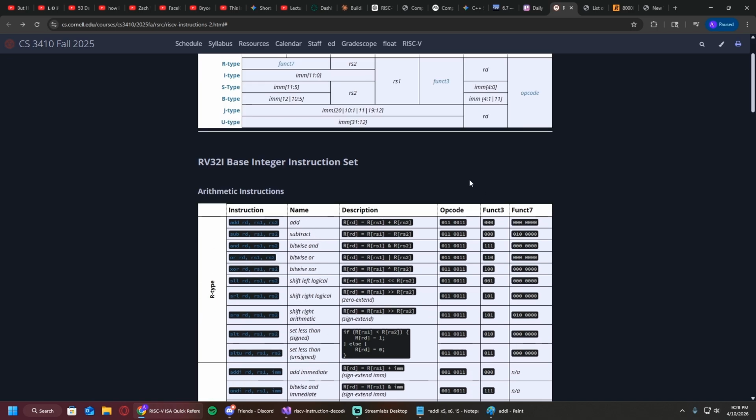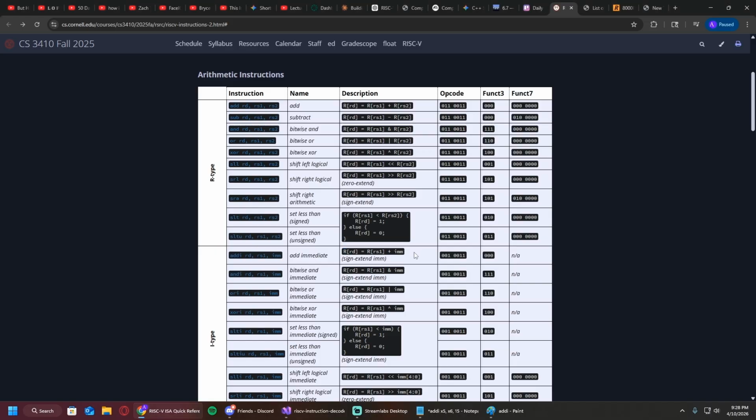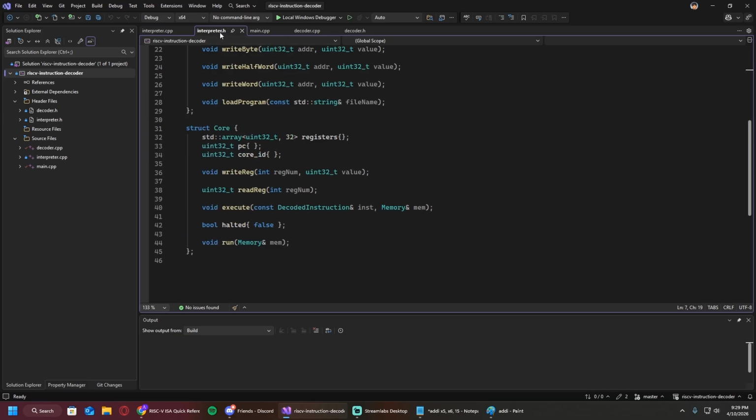or loaded. So in the case of ADDI, let's just do a simple example. ADDI takes register source 1, we're reading the value in register source 1, adding it to an immediate value, storing it in the destination register, which is what it shows here. And once that's done, we actually have the core running now.